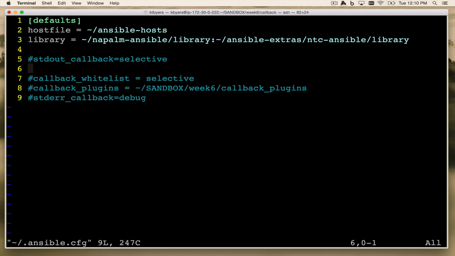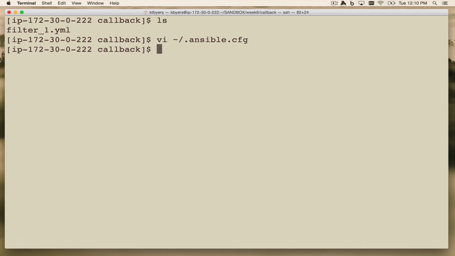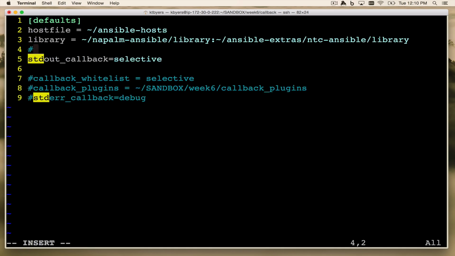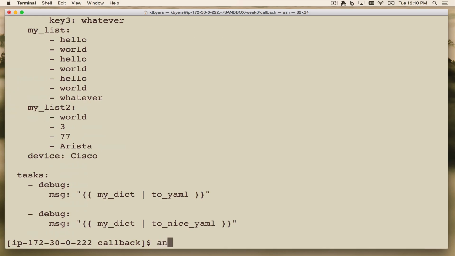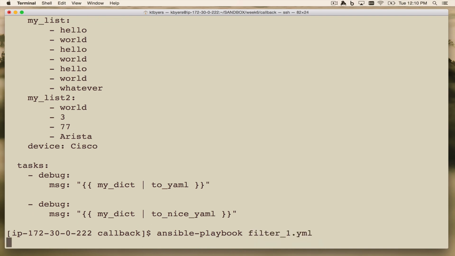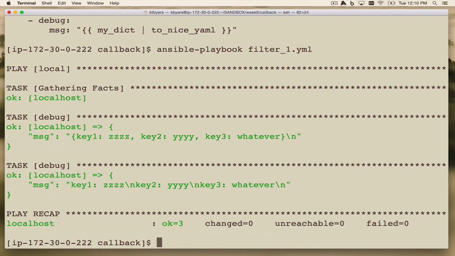callback plugin. Here I'm going to be using the standard out callback, the selective. It allows you to change the behavior of a playbook. So let me start with it commented out, so we'll just have our normal behavior, and in this case it's just going to print out certain things to the screen. So we print out our tasks executing.